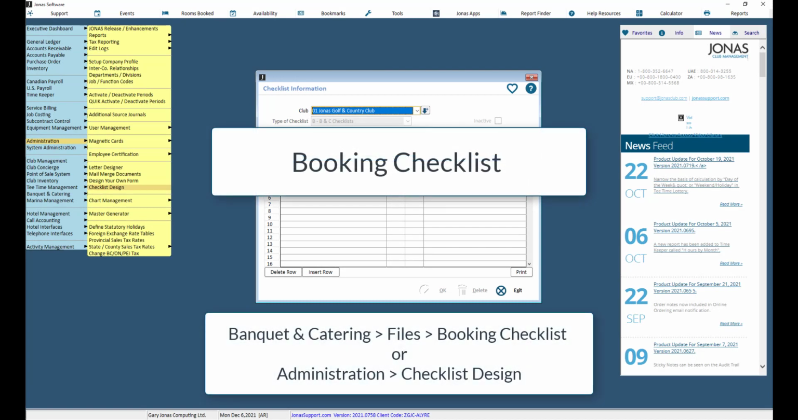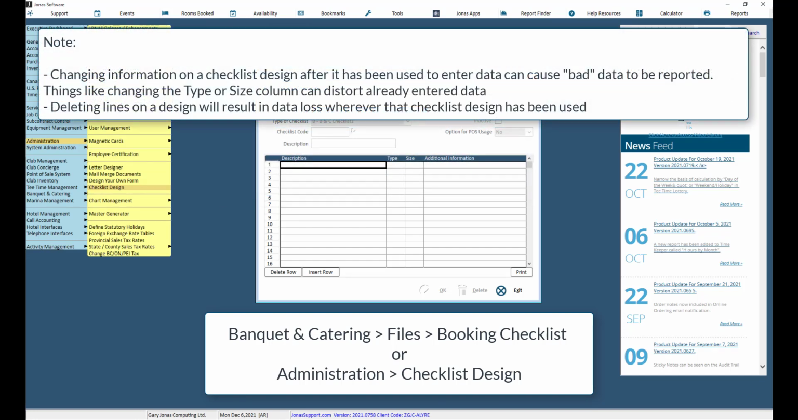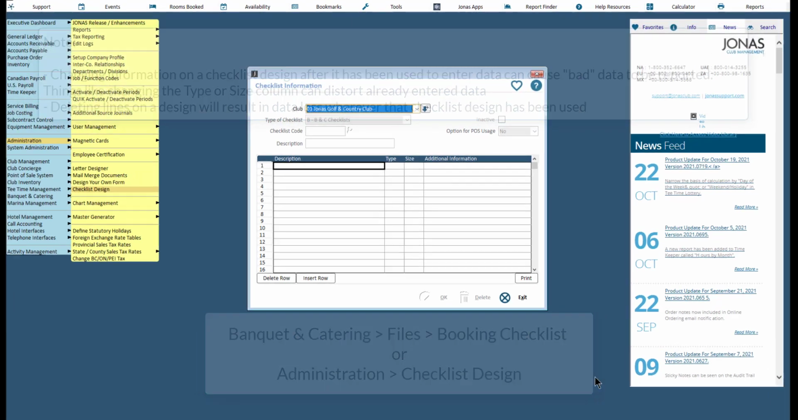The booking checklist program can be used to create user-defined tasks, reminders, or to-dos which can be attached to different bookings. There is no limit to the number of different checklists that can be created. Checklists are not mandatory, but they can be very useful.